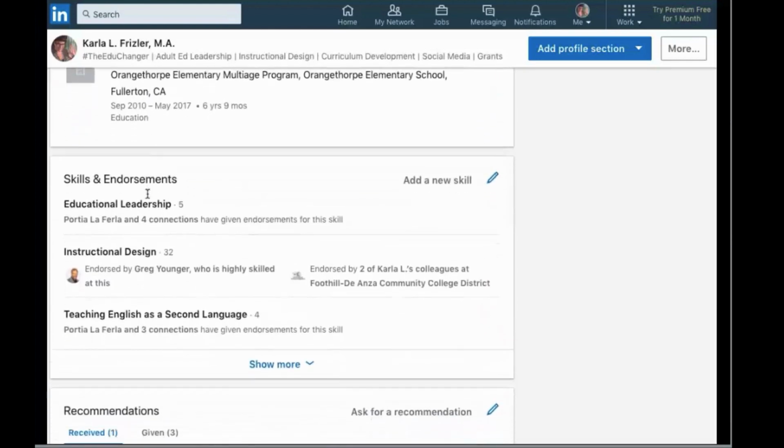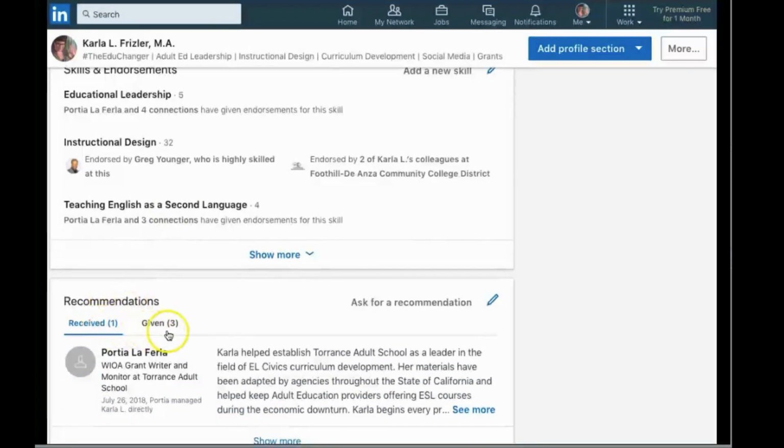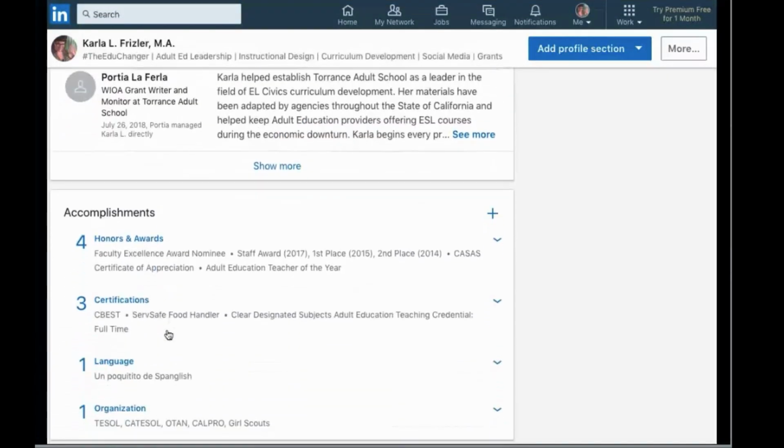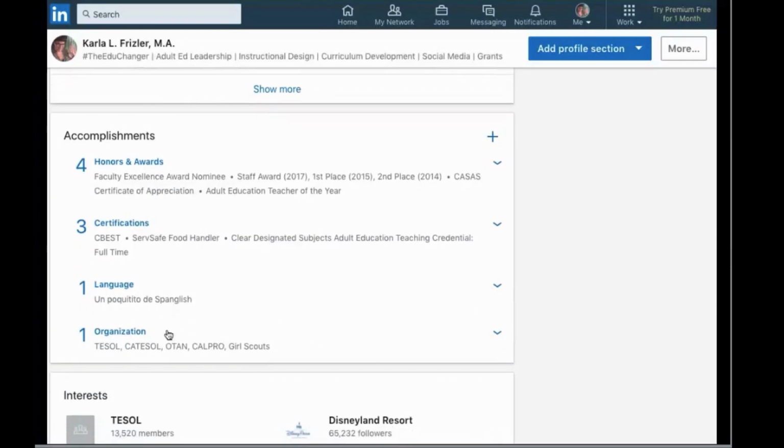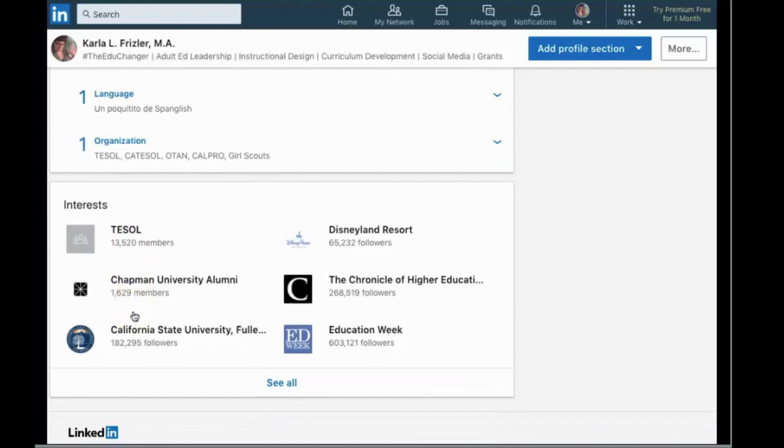Under skills and endorsements, you select what you consider your areas of expertise, and colleagues can endorse the quality of your work. Next, you'll see where you can find recommendations that you've received and given. And following that section, you have accomplishments that you enter, including awards, certifications, and any professional affiliations you might have. You can also select interests so that related posts appear in your feed, along with connections and communities.